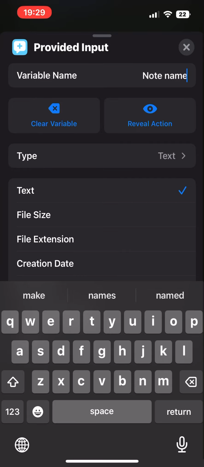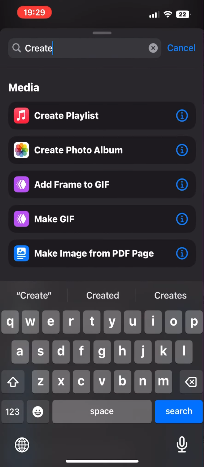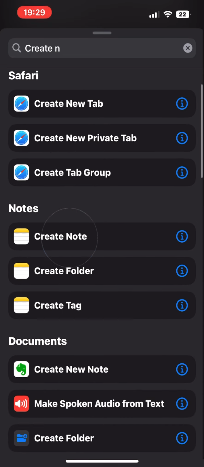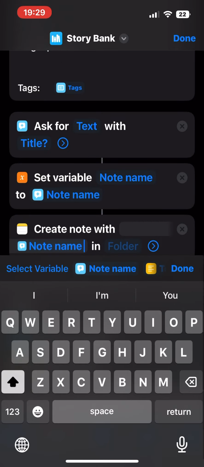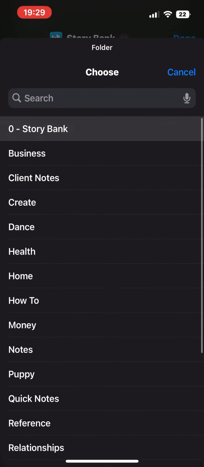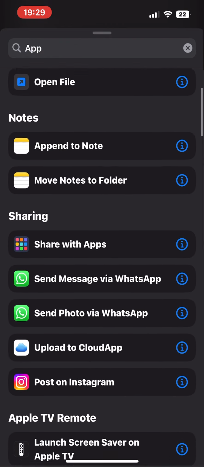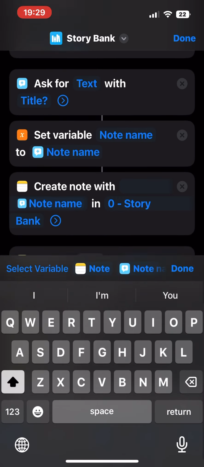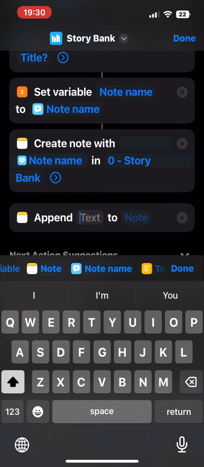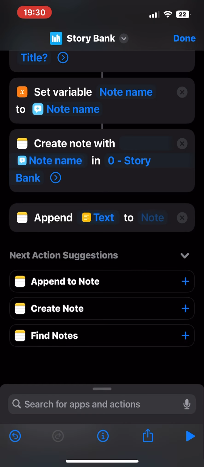And then we want to search for the action called create a note. And this action is going to have a default of body as the first variable, but we want to change that to note name that we just created, and then choose the folder it's going to go into, which is our story bank. The next thing is we're going to add append to note, and we're going to change that generic text to the variable text that we typed in earlier, which was going to be the body, of course.